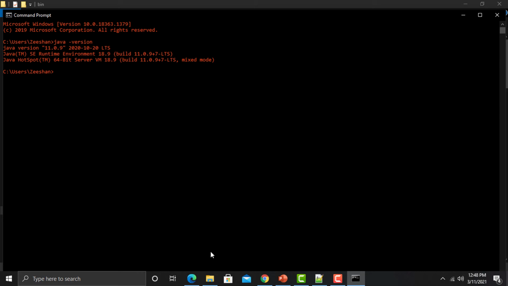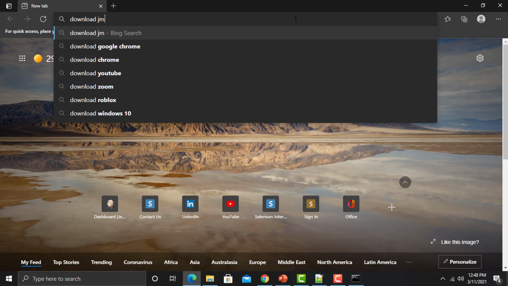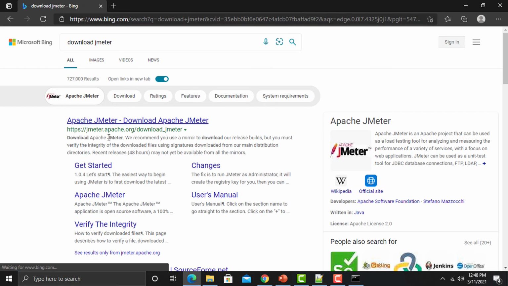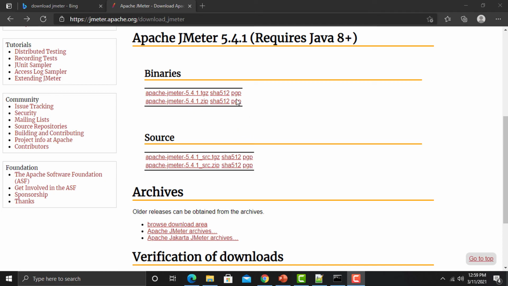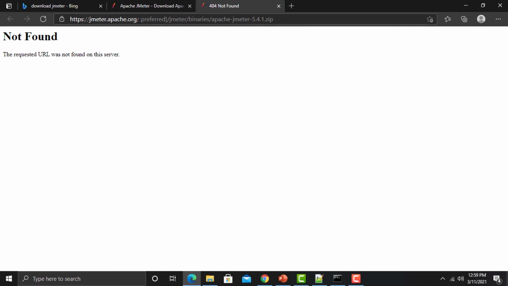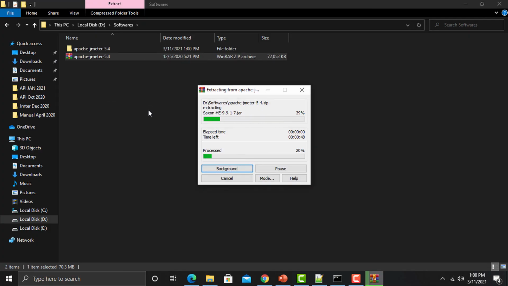Now the next step is to download JMeter. Open the browser, and in the browser just type download JMeter. This is the official website from where you can download JMeter. Click on this link, and from here the easiest way is to use the zip file. Just click on this zip file and it will start downloading. Right now there's some problem with the link. If I click on this link, it says not found, and most probably this is just due to the preferred mirror or something like that in the URL. But once this is fixed, the zip file will be downloaded on your system. Wherever you want to save this zip file, you can do that. You need to extract this file, and it will create a folder for you.